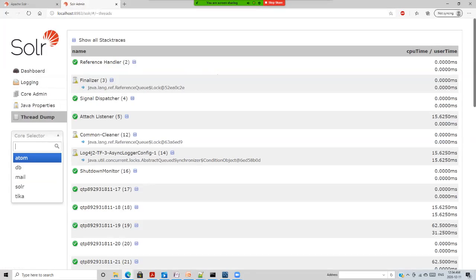So what is a core? A Solr core is a running instance of a Lucene index that contains all the Solr configuration files required to use it. We need to create a core to perform operations like indexing and searching. A Solr application can contain one or more cores.